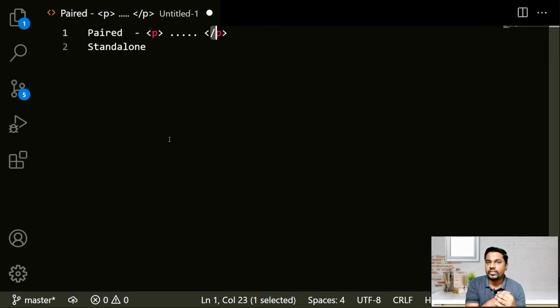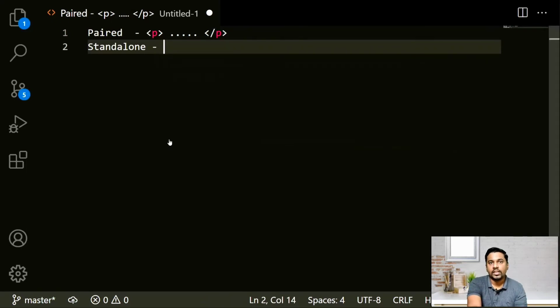Okay, coming back to our original point, these are paired tags. Paired means it's a couple: something which starts, it ends. Then we have standalone tags. Standalone or singular tags, by the name itself, say that it's one singular tag.